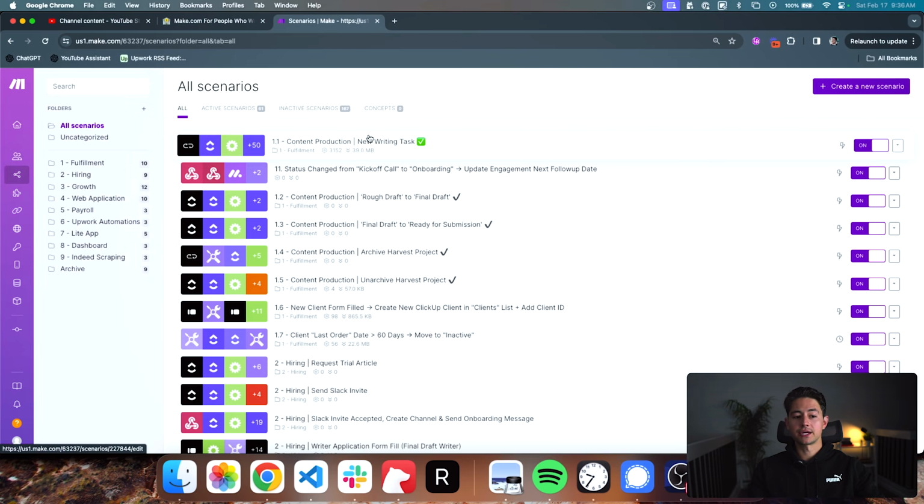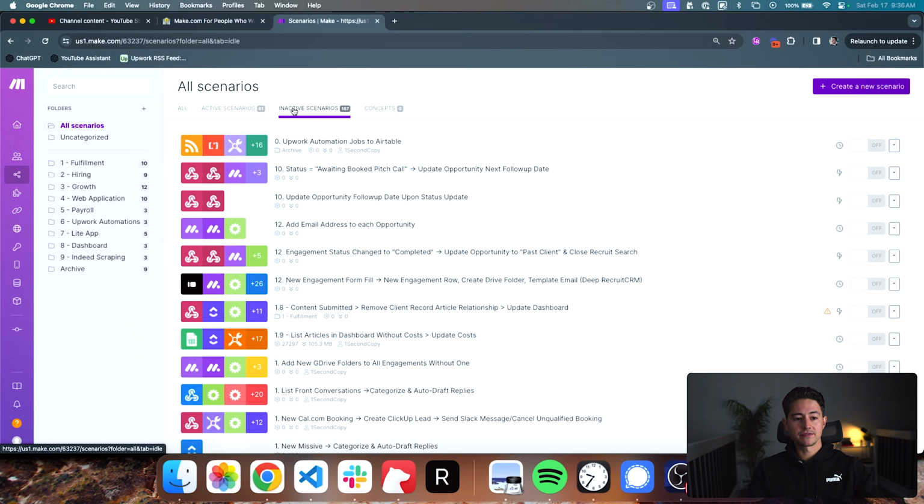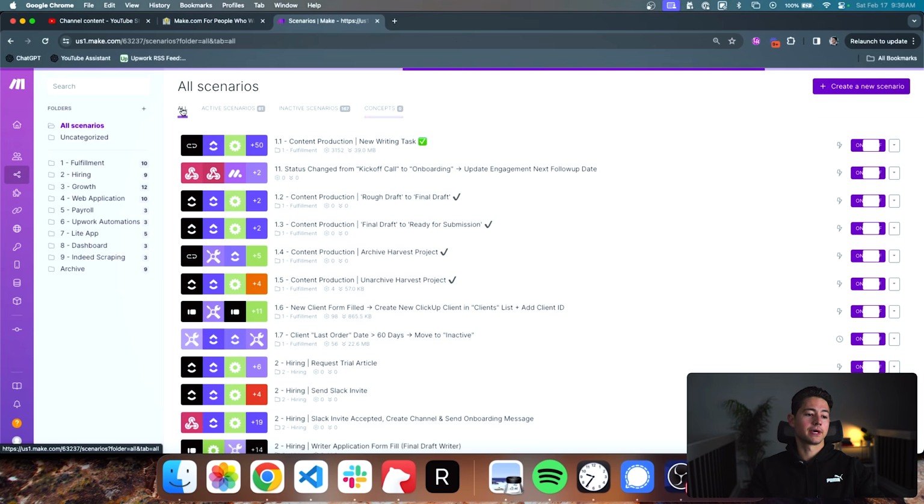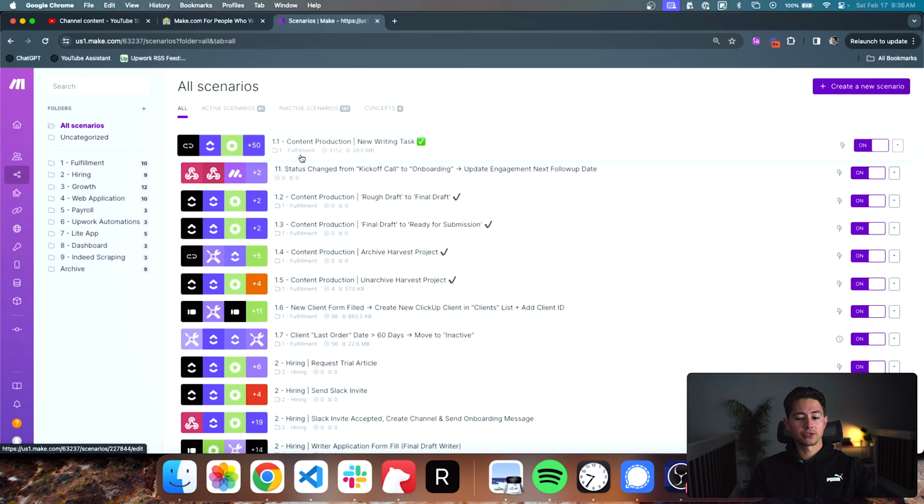This is a thing that actually matters. It lists all of your active scenarios, lists all of your inactive scenarios, it lists all of your concepts, and you're probably never going to use concepts, so don't worry about that. This is what I mentioned earlier about disorganization. And so you can see on the left-hand side here, there are a bunch of these folders. I would definitely recommend trying to set up folders to organize your life, but you will inevitably get disorganized. That is simply how Make.com works.